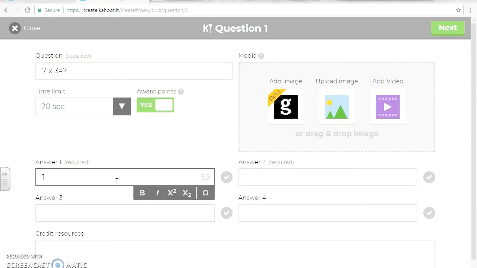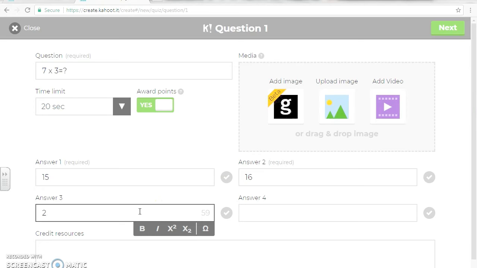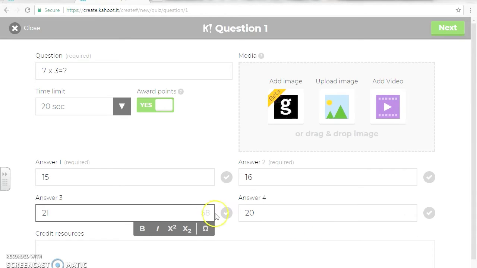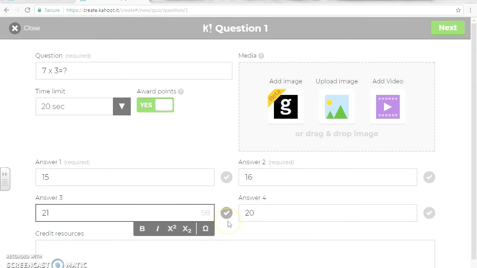So let's just do 15, 16, 21, 20. There we go. Now we've got our green check beside our correct answer. Once again, you can add a picture or video to your question. When you're finished, you're going to click Next.